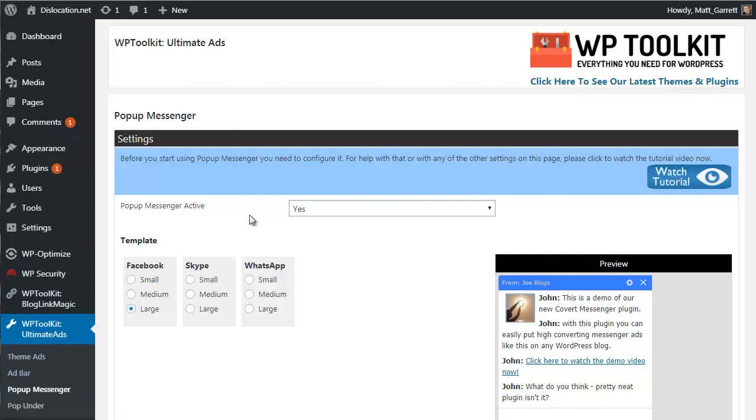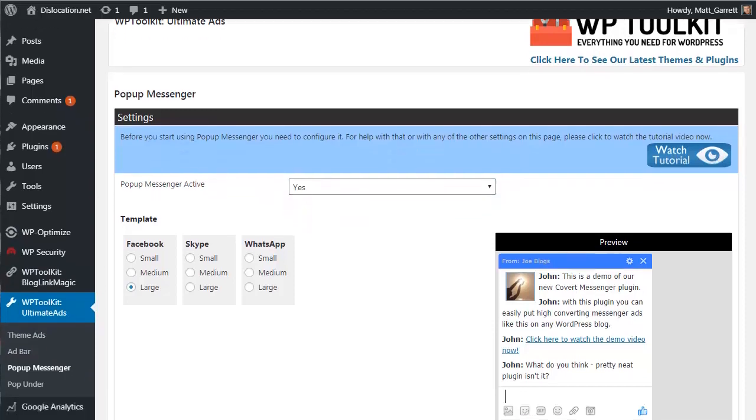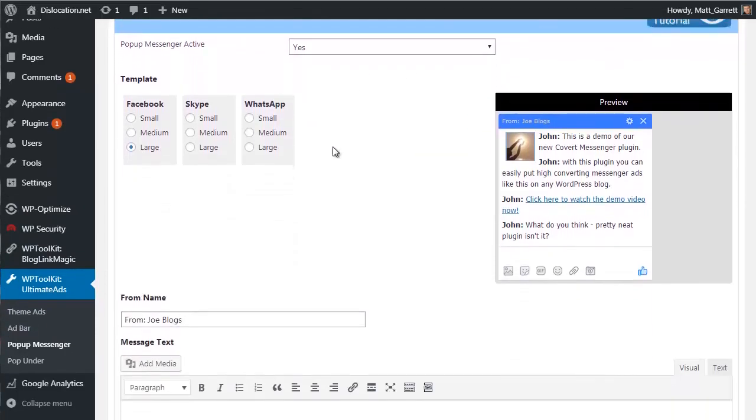And again, the first setting is whether the pop-up is actually active and running on your site or not. Now let's scroll down a little bit more. Now you may want to play around with the 3 different versions here for the different messengers to see which gets the best results for you, for your site, for that particular niche. It can vary. Generally I find Facebook the best, but some niches, definitely the younger ones, tend to be better with WhatsApp, and Skype tends to work better on business-based sites.